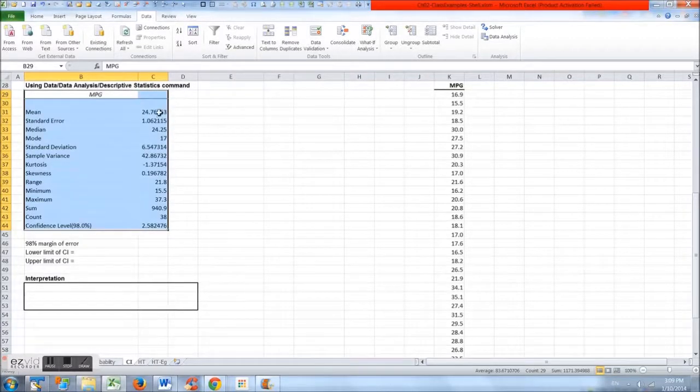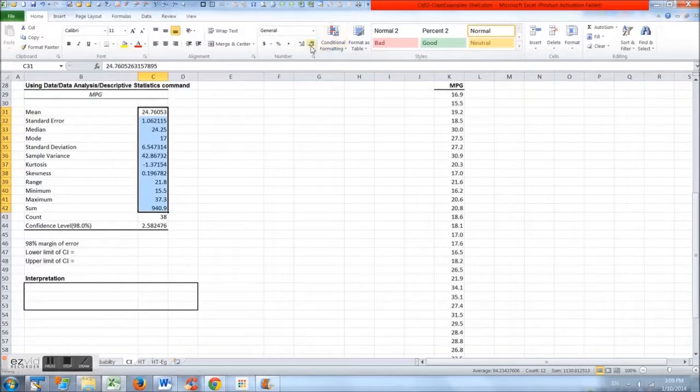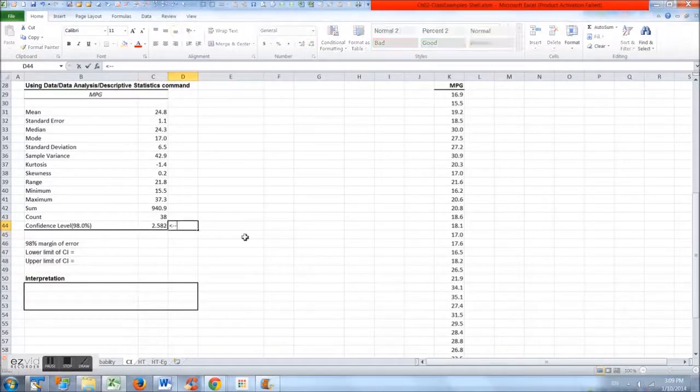Now we have the data analysis output. This part was what we originally generated. Let's format that. And since we checked confidence level, the output now includes what Excel calls confidence level. This is nothing but margin of error. So 98% margin of error is that value.